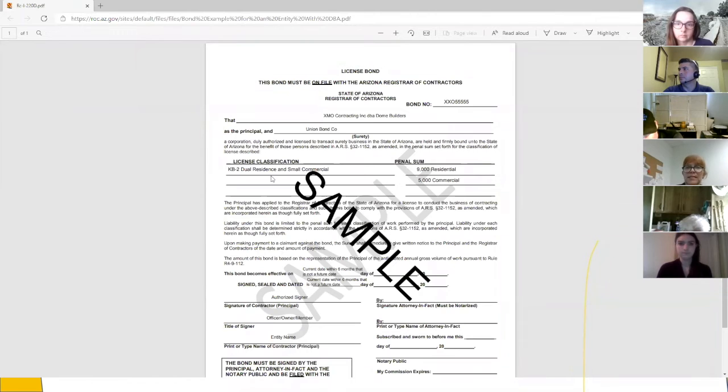Then under license classification, you can see here it says KB2. It does need to say the descriptive name of the license as well. So KB2, dual residential, small commercial. And then you can see on the right-hand side, like my example, it shows the 9,000 for residential and 5,000 for commercial. And that's if you're choosing the minimum bond amounts.